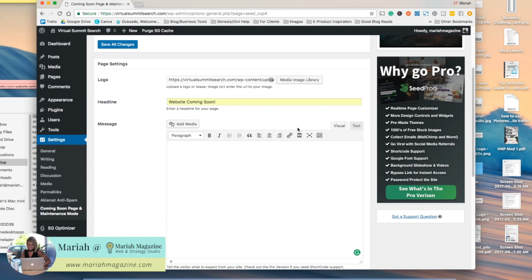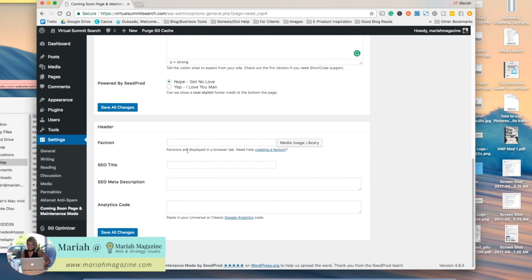And then this is where you can create a message for it. It allows you to have your whole WordPress toolbar, and you can add your media, like images, or you can add your headings, etc. So we're basically just going to type a message, bold it, whatever you want to do. Then you can choose to add in your favicon or not, and then your SEO title, your meta description, all of that fun stuff. If you're going to have this page up for a while, I totally recommend adding all of this. If it's just for a day or as you're doing something quick on the back end, I wouldn't even worry about this stuff.